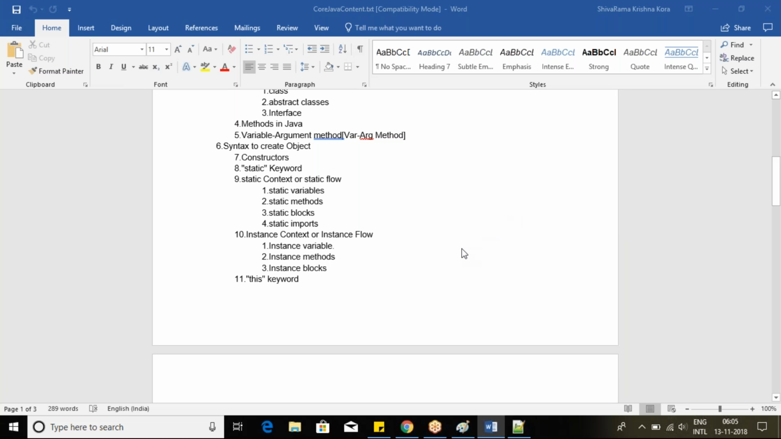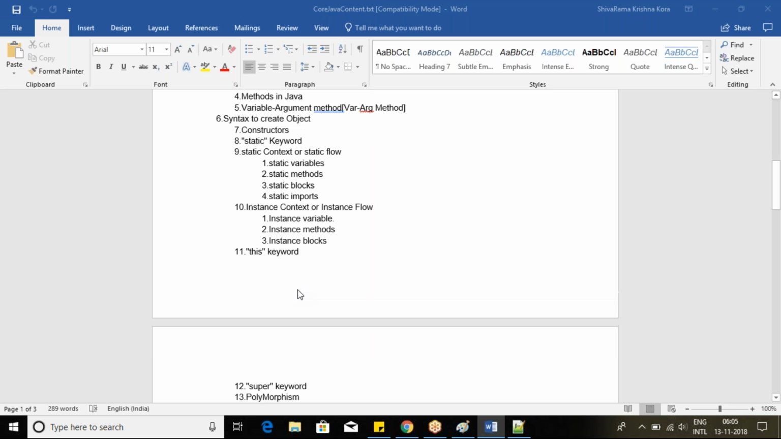So if you observe the last class, last weekend, we have done the syntax to create an object, constructors, and instance context or instance flow, and even this keyword also we have done, right? Now we need to discuss the static keyword, static context or static flow. These things now we need to discuss. Okay.